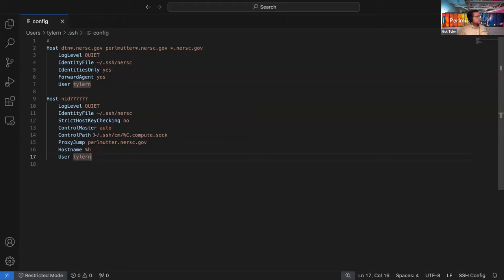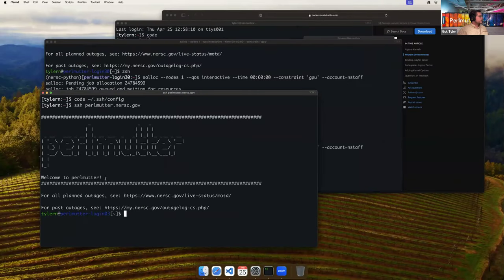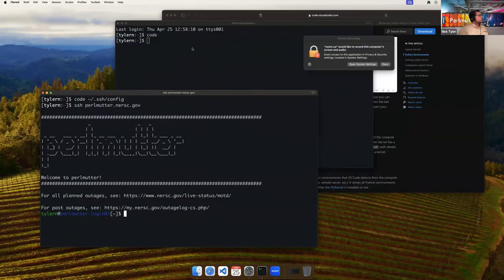One other thing that I do here is I use this, which is the control masters. So this allows, once you've established the connection once, you can reuse that same connection in case you open up new terminals or anything with it. And so the first thing I have to do, if you haven't made this directory already, is to make that directory. And this directory is on your local computer.